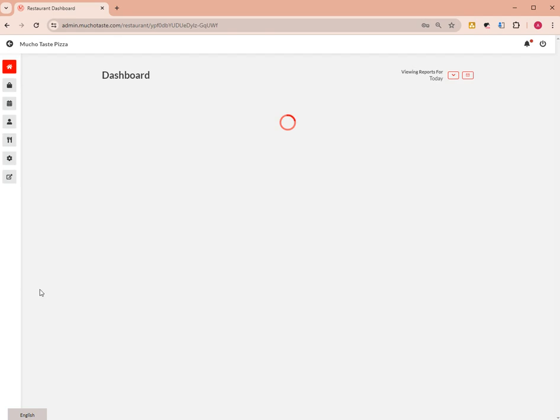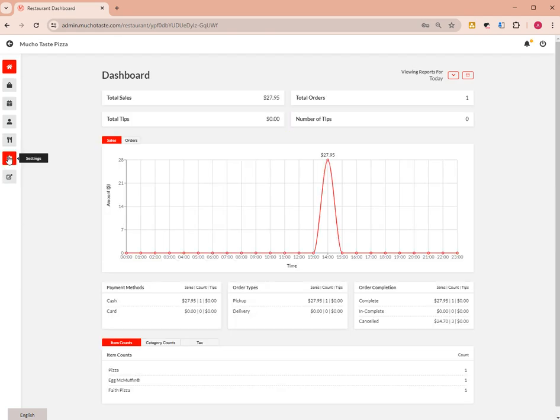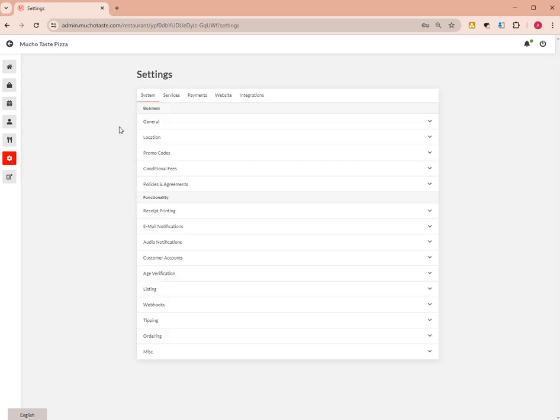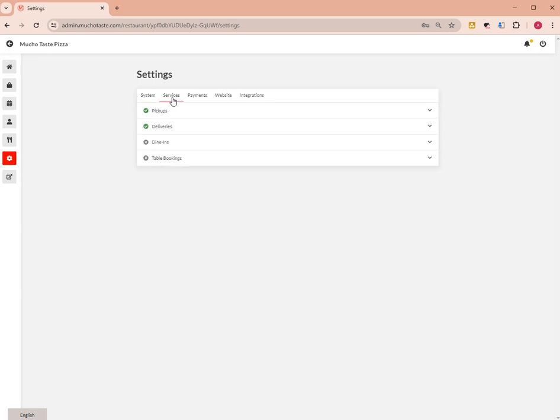Okay, and click manage. And on the left side corner, you can see this image here, like a star. This is the settings. So just click that and you can see on the next part of the system, it says services. In here, you can enable and disable any services that you would like for your restaurant's page.